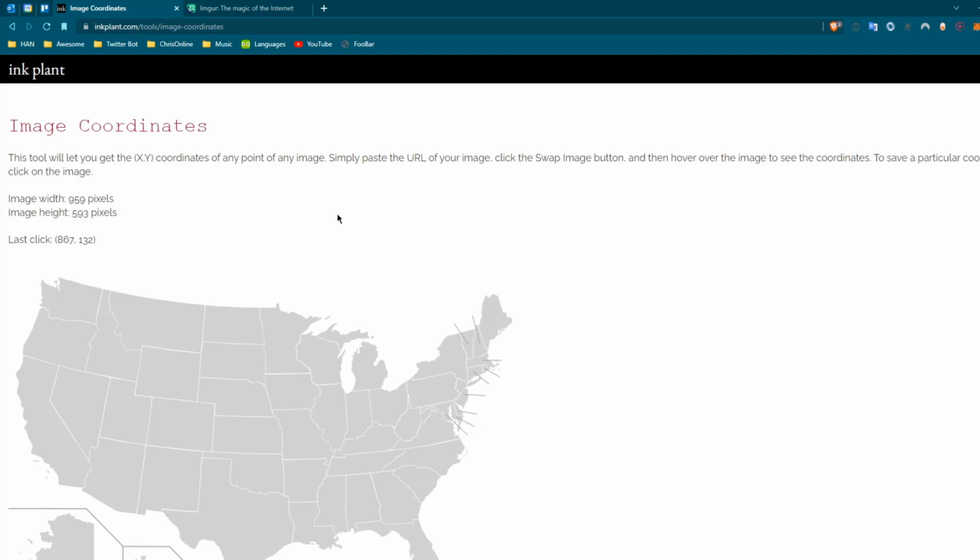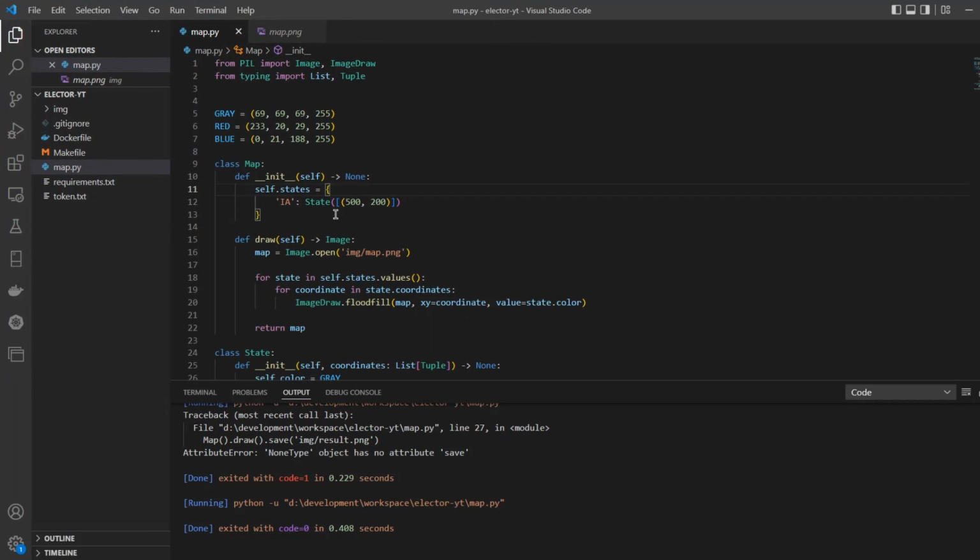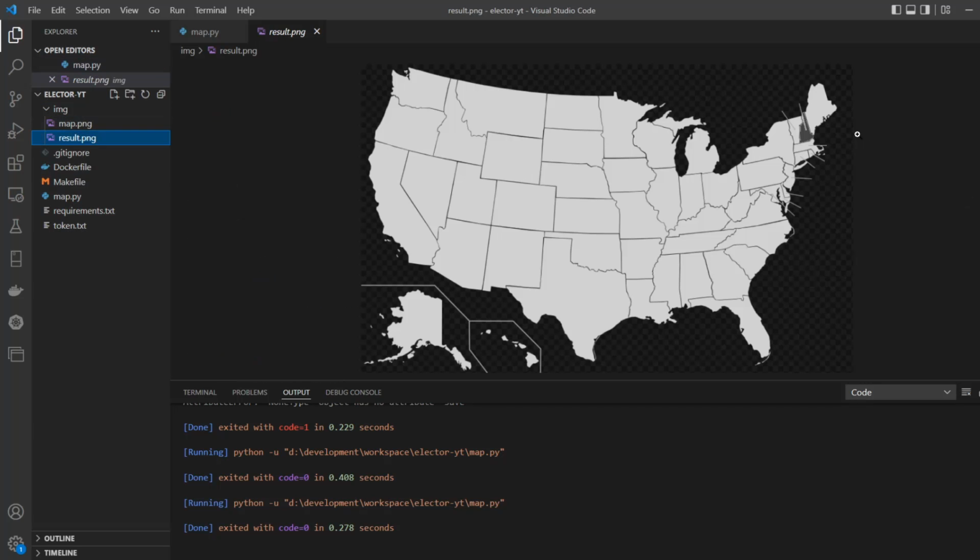This website's really cool, because what you can do is you can go over to a certain point on your map and you can select it, and you will get the coordinates in the same format as a tuple that I'm using in the project right now. So then I can go back to my code. I can say, well, instead of these coordinates, I want these ones. I can run it. Now I go back to the result, and as you can see, it's using this state.